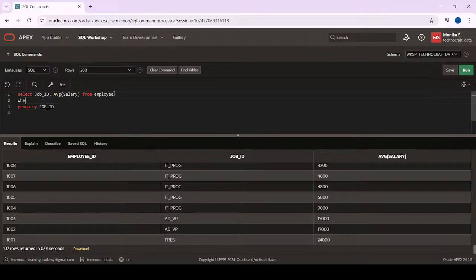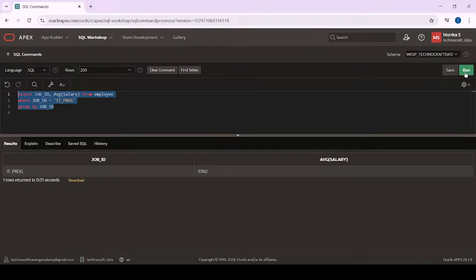Okay, so now I want to use where job ID equals, let me take it as IT programmer. So we can see I just put a condition, where job ID equal to IT program, before grouping. That's why it is getting a result. So if you want to try where after a group by, then this won't give me any results.